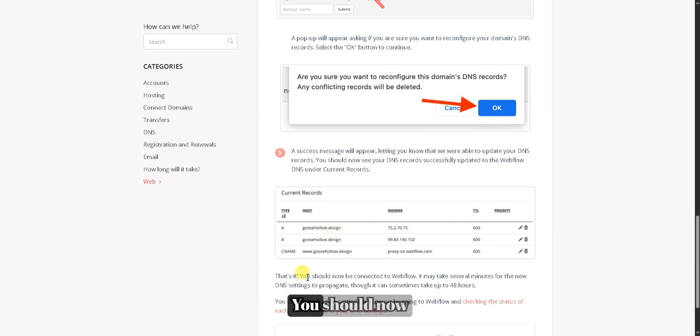And that's it. You should now be able to connect to Webflow, and it may take several minutes for the new DNS settings to propagate, though it can sometimes take up to 48 hours.